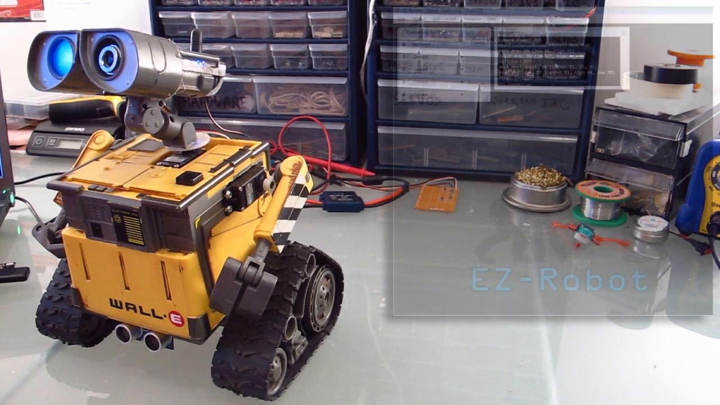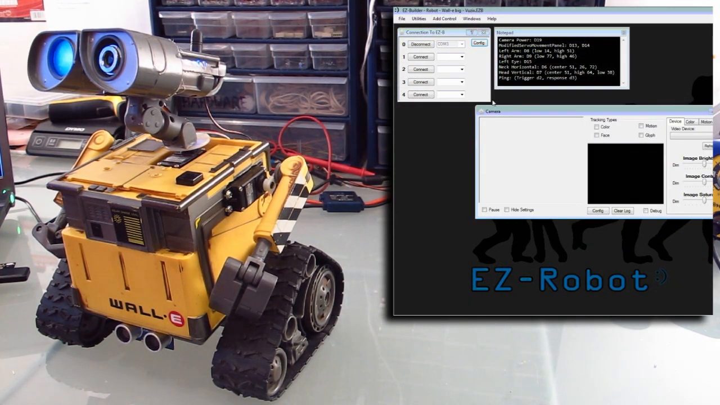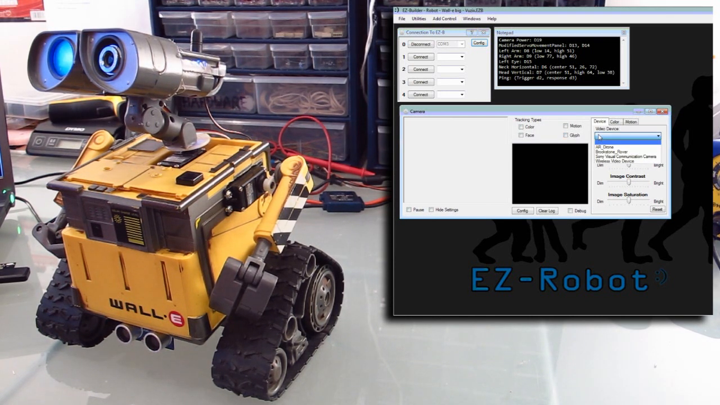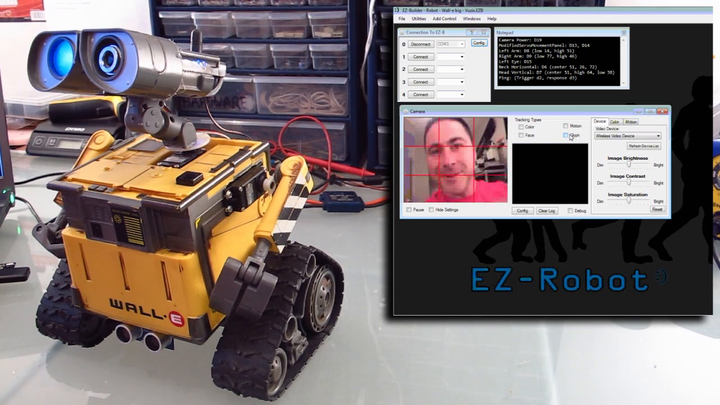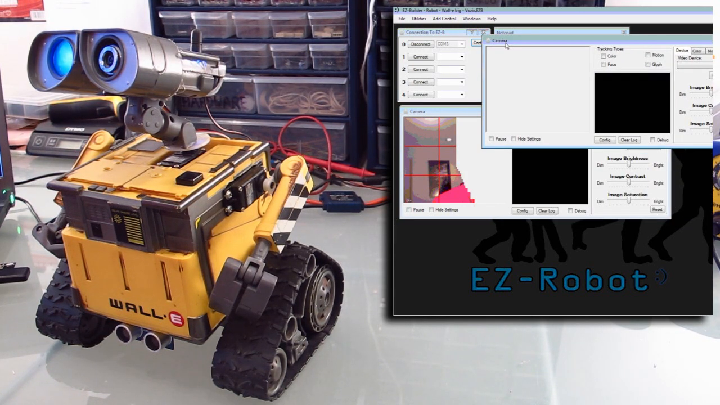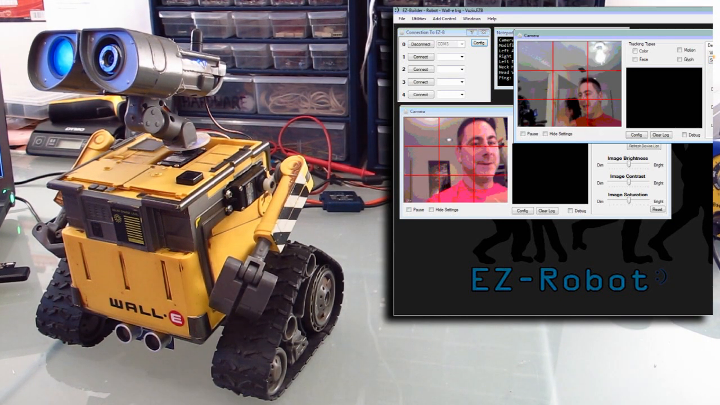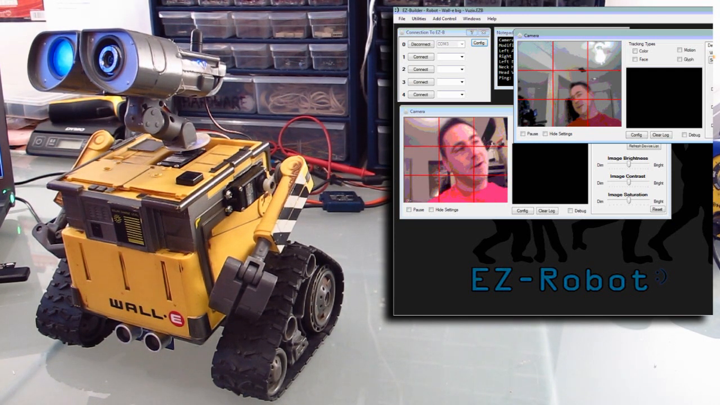If your robot has two cameras on it, you can now select, under the camera control, a camera device, and you can choose your camera device. So I'll choose Wall-E, and there we go. Hello. Now we can also add another camera control. And in this particular case, since Wall-E only has one camera, I'm going to choose the camera built into my laptop. There we go. So now we have two cameras working at the same time. This means you can do tracking of servos and tracking of motion all at the same time.